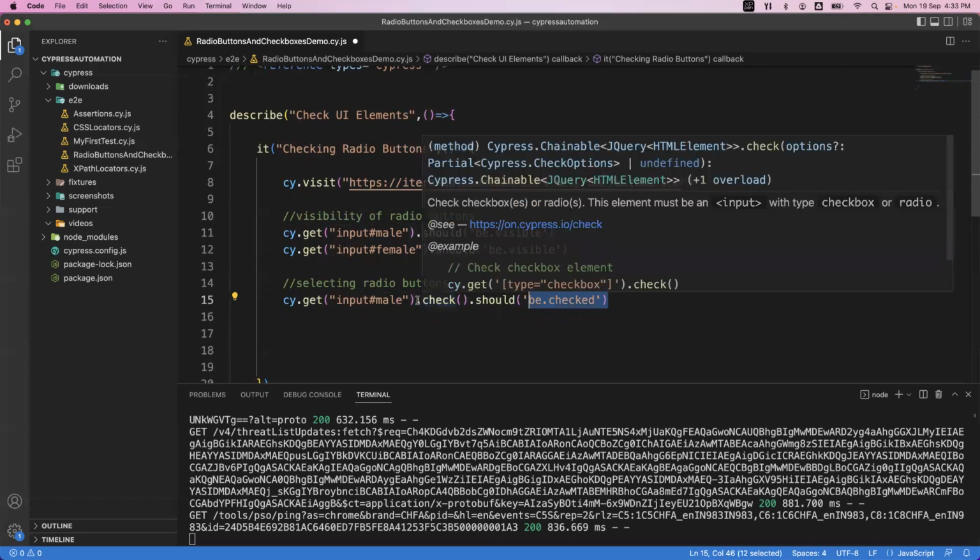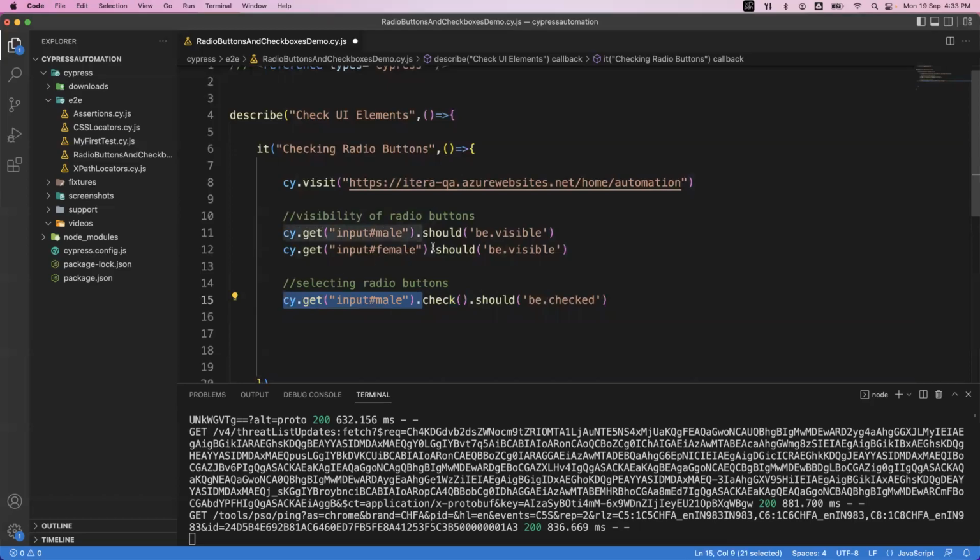And whenever you select your male radio button, then what about the status of the female radio button here? Female radio button status, what should it be? It should be not checked, right? It should not be checked. So directly we can put an assertion on the female radio button.